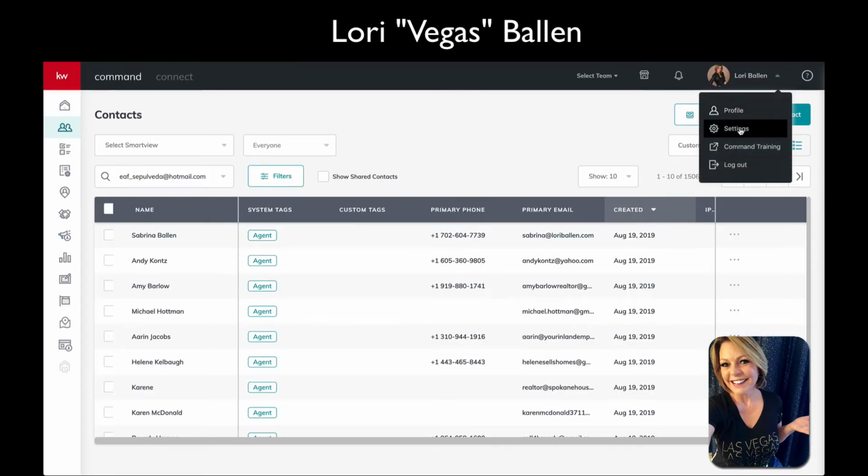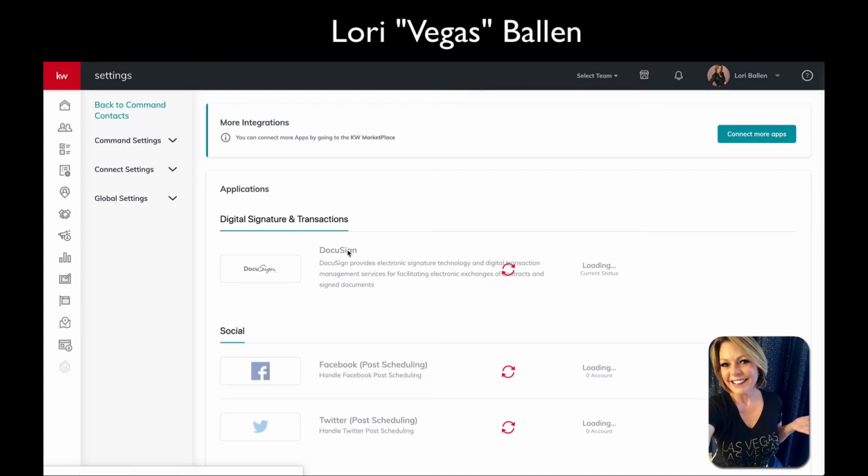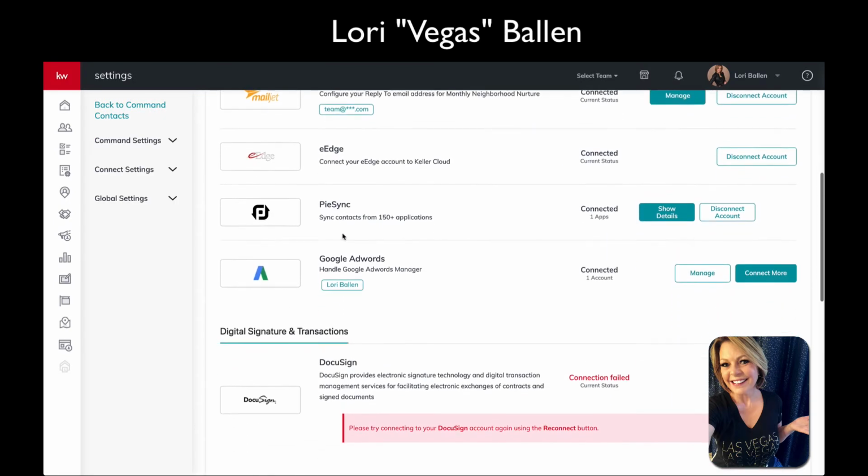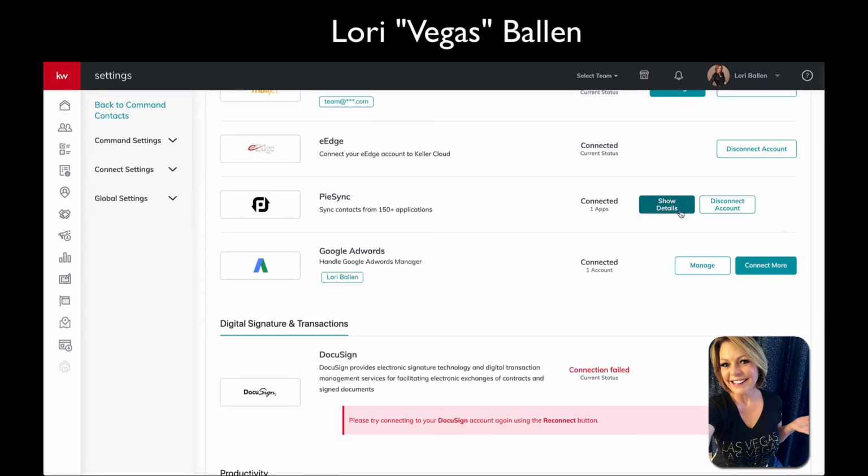We're going to go up here to Settings. We're going to go down to Piesync, and we're going to click Show Details. Now, you're going to have to connect first to Piesync.